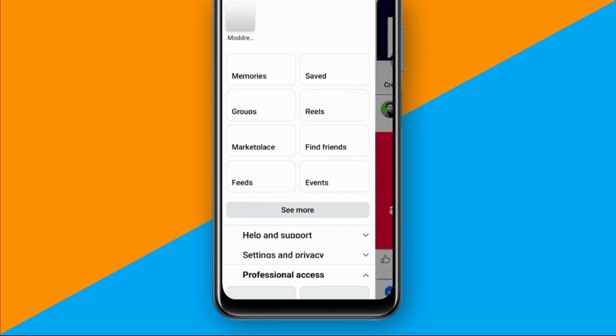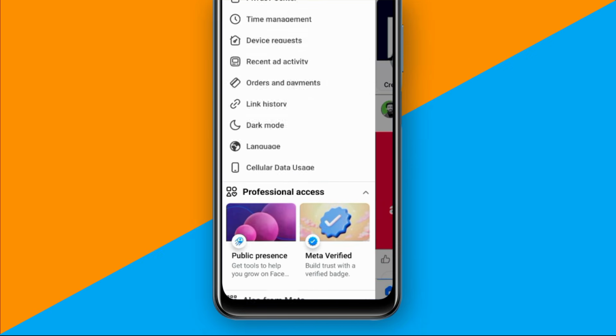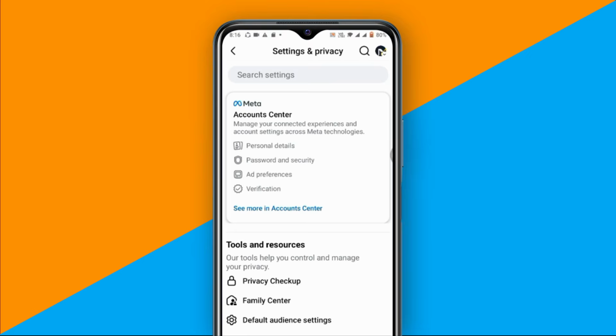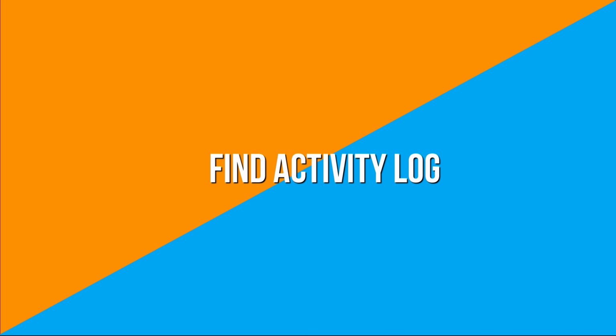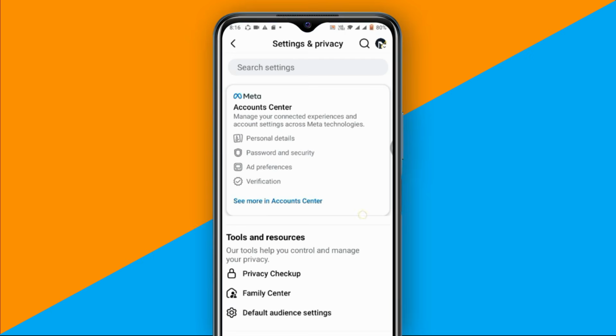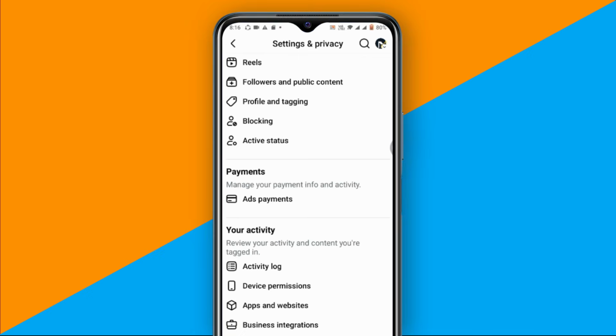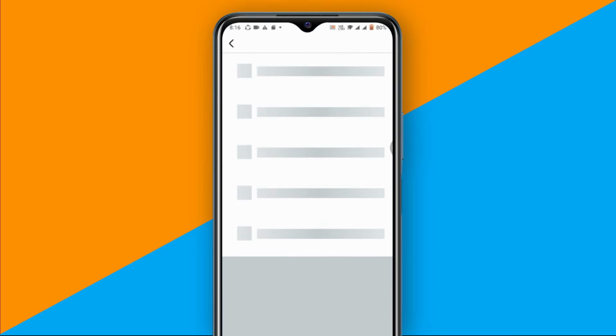Step 3. Go to Settings. Scroll down a little until you see Settings and Privacy. Tap on it to expand the options, then select Settings. Step 4. Find Activity Log. Inside the Settings page, scroll down until you see Your Activity. From there, tap on Activity Log.